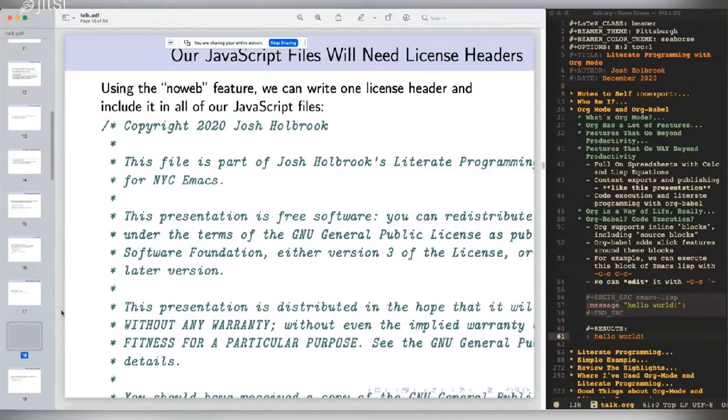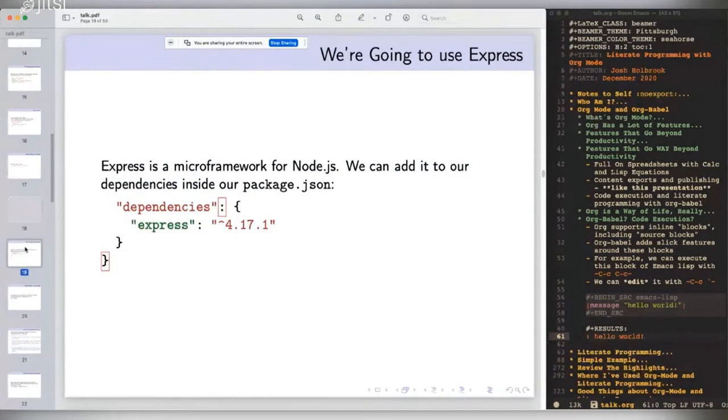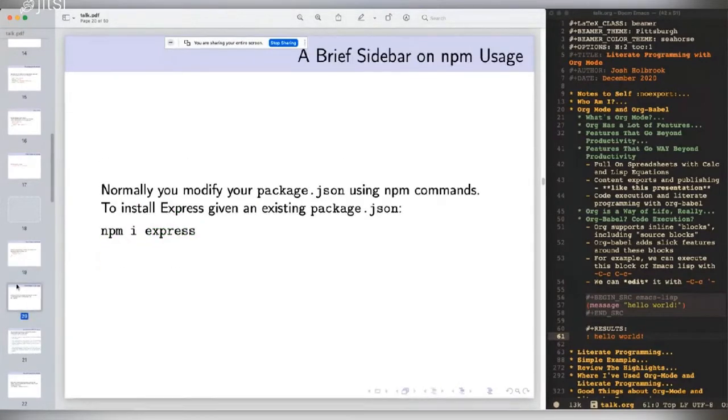And our JavaScript files are going to need license headers. So using the NoWeb feature, which I'll show you in a minute, you write the license header once and include it in all the JavaScript files. It looks a little nasty here because I'm cramming the entire GPL on one slide without changing the font size. But nevertheless, we're going to use Express, so that's a dependency inside of the package.json.